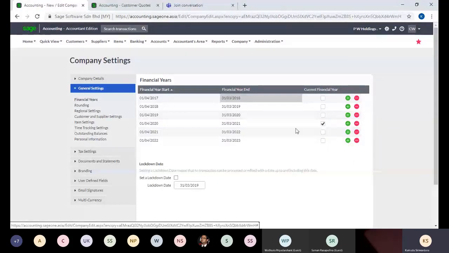If you do not add a new financial year, you cannot enter transactions into that new financial year. For example, if you are on 31st March 2023 and you haven't created a new financial year, but you want to enter a 1st April 2023 transaction, in that case the system will not allow you to enter that transaction. So to enter that transaction, you need to create a new financial year and then enter the transaction.